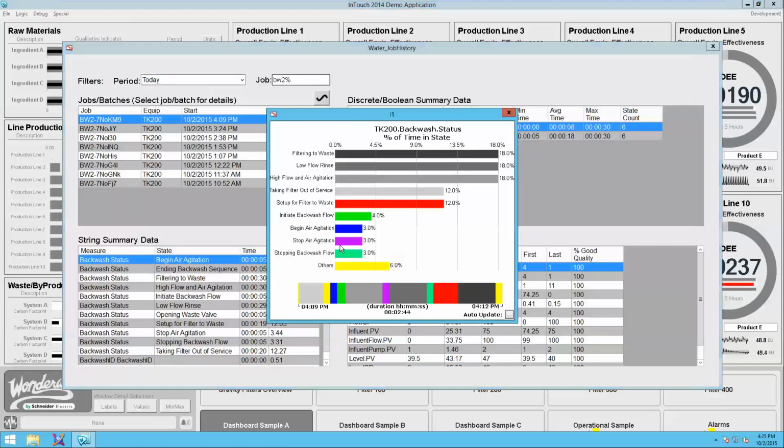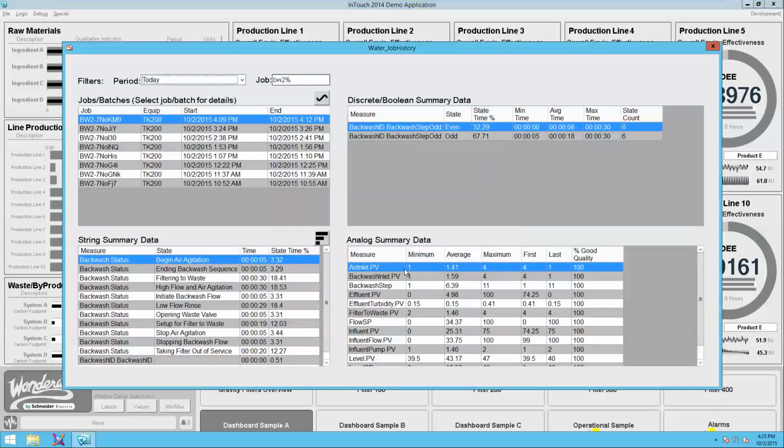This could be used also for equipment downtimes, downtime reasons. So I could see the percentage of downtimes or the duration in downtimes, or in this case, the steps in my backwash. And I also have a Gantt chart here. I also have analog summary data, so I can see for all of my tags associated with this job, the min, the max, the average, the first and last value, the uptime, downtime, and the number of times on and off.